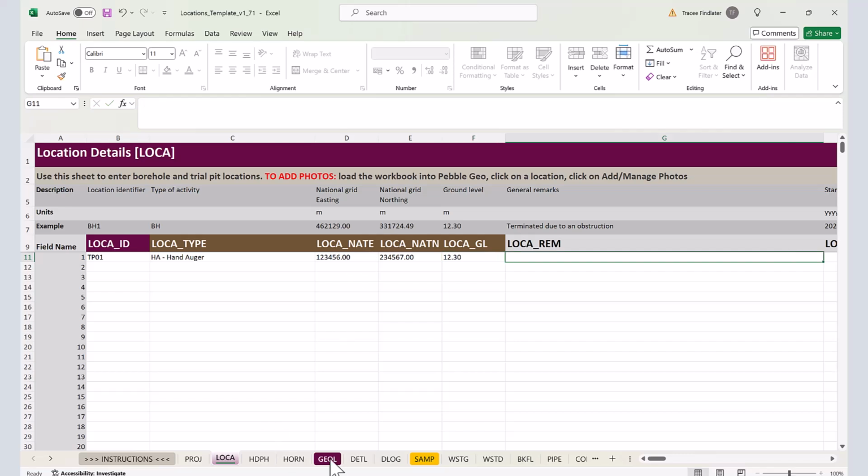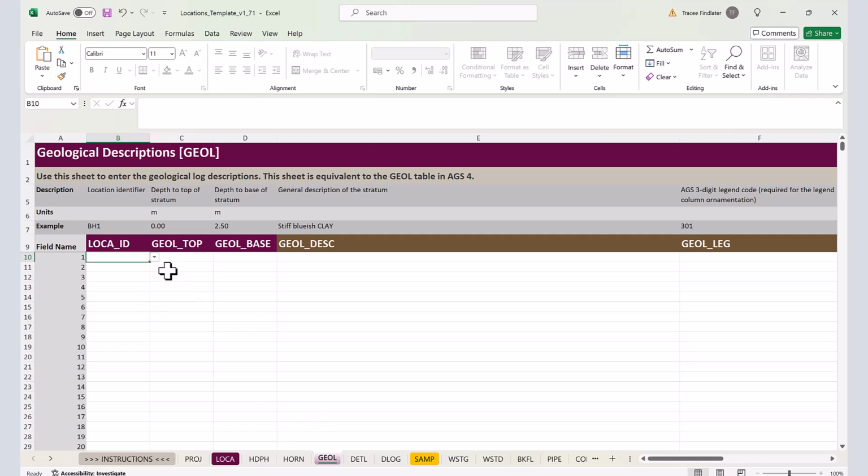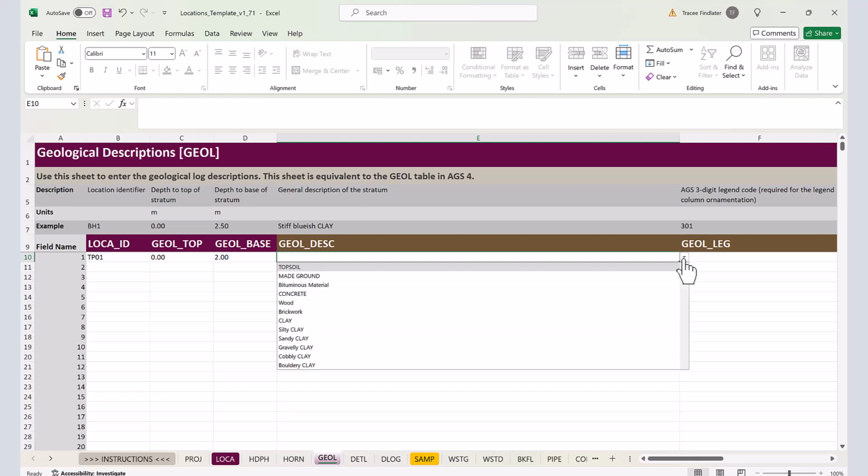Let's say I want to add some geology. Click onto the geol sheet. Because I've added a record into the locus sheet, I should now have that TP01 available in my drop-down list. Let's say from 0 to 2. I'm going to use the drop-down list for speed here.